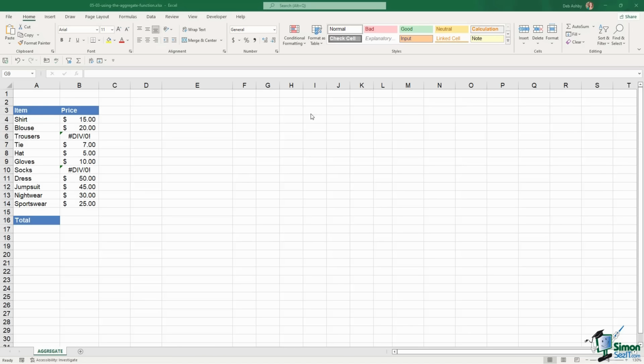The aggregate function is a great little function to know. What it does is it enables us to calculate aggregates like sum, average, count, min, max, whilst ignoring things like errors, hidden rows, subtotals. And one of its main uses that I find is to perform some calculations and ignore any errors that we have in cells.